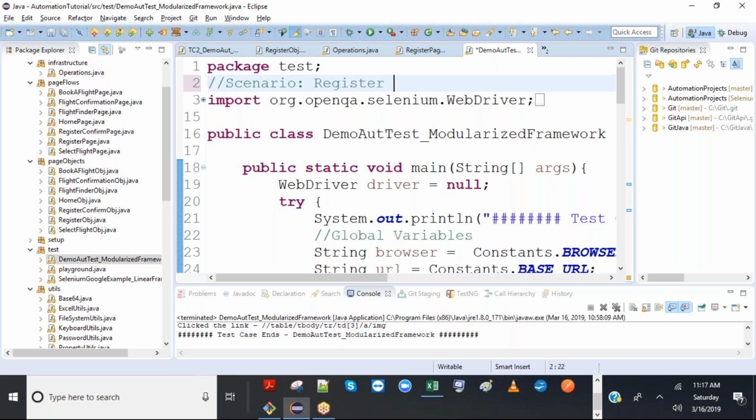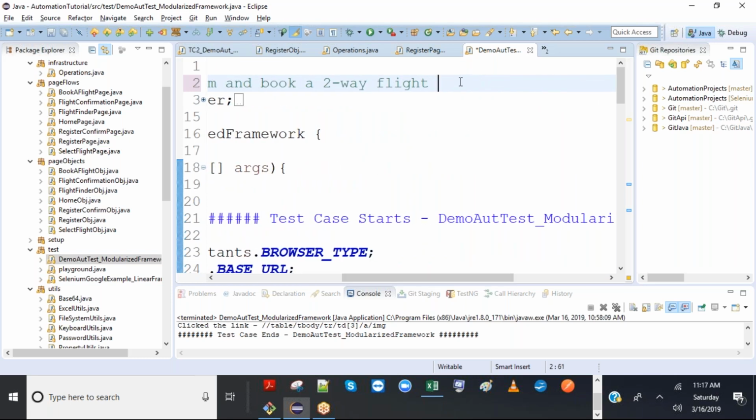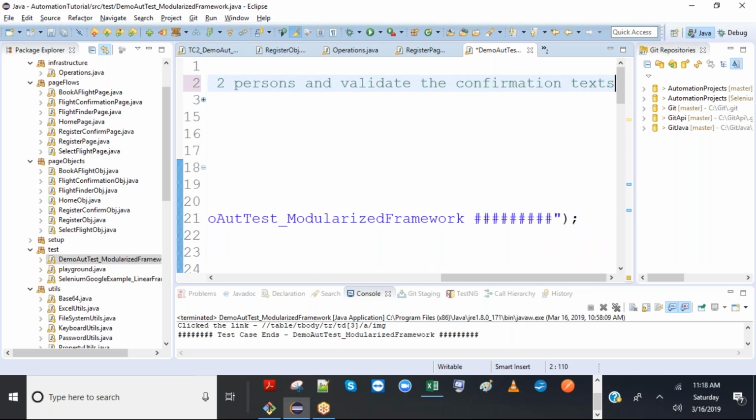Register in demo80.com and book a flight. Book a two-way flight, right? Yes, book a two-way flight for, what did we do? 2 persons, and validate the confirmation text and total price.